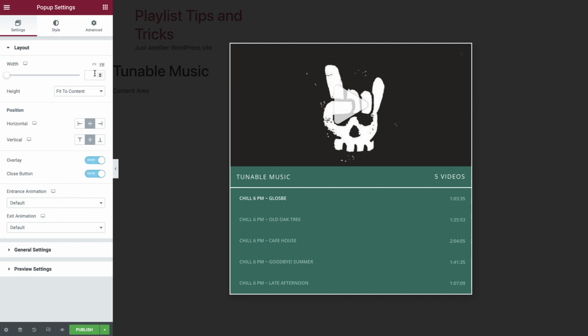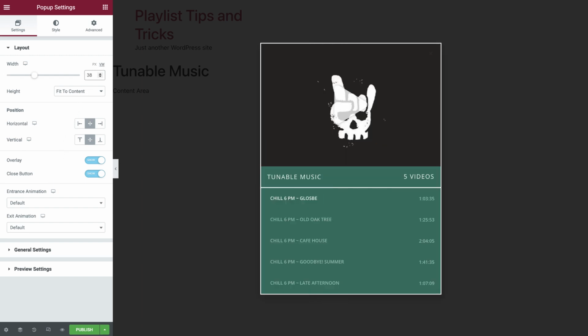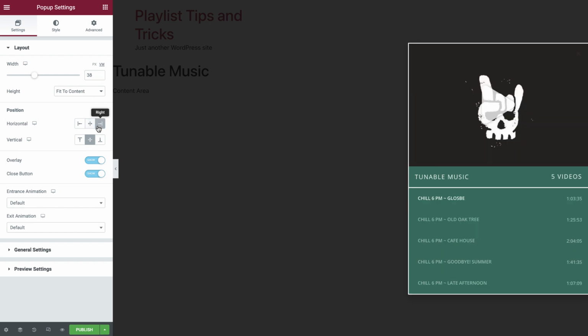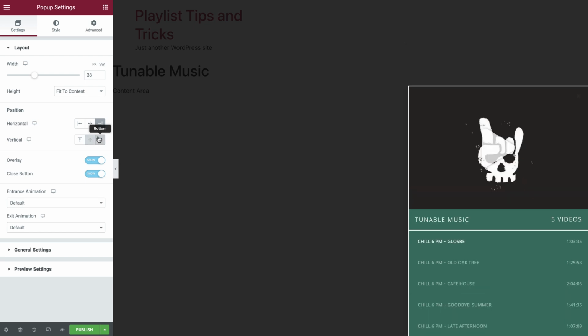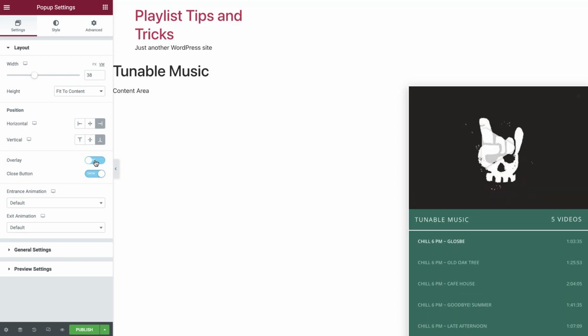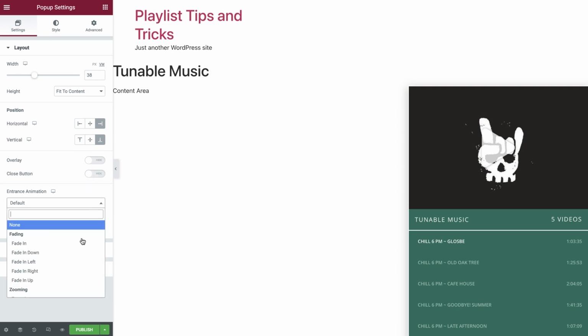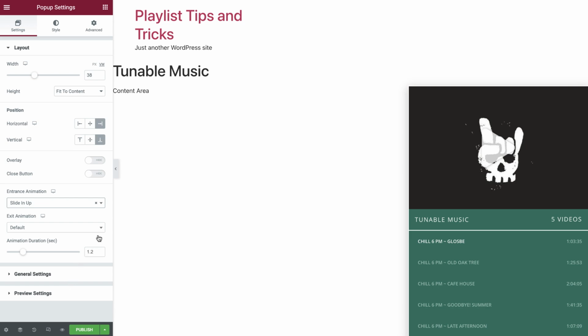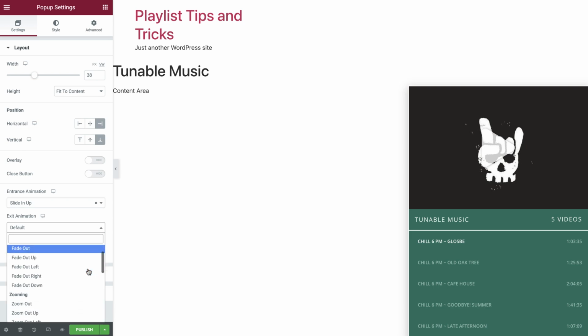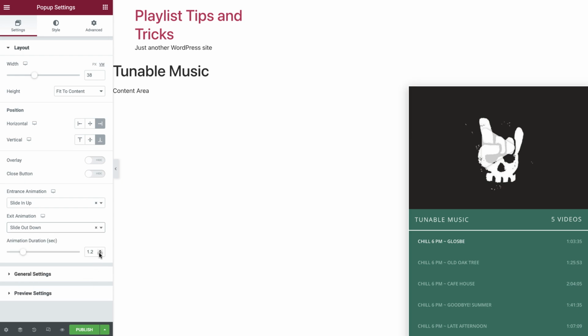Switch over to VW and set this to 38. The horizontal position will set to right and the vertical position will set to bottom. Let's hide the overlay and also the close button. Now set the entrance animation to slide in up and the exit animation to slide out down. Selecting these will open the animation duration settings, which we'll set to 0.5.